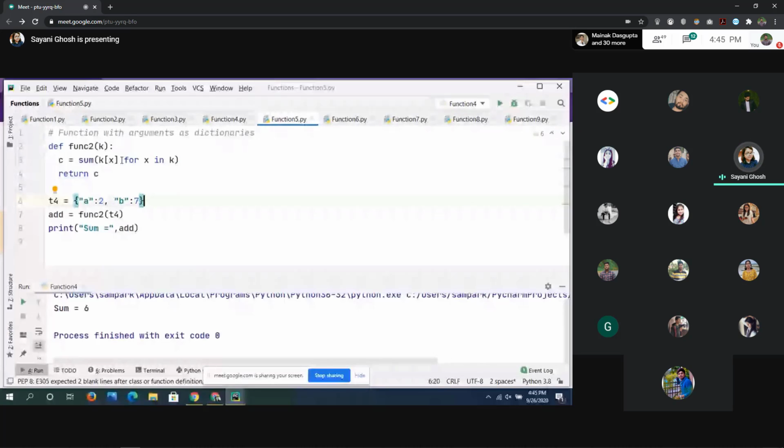Okay. So to add these values, we will have to do K of X for X in K. What this line means is, for X in K, firstly, we will consider this. For X in K, that will have the values A and B. So now when we do K of A in the first iteration, we get 2, and in the second iteration, when we get K of B, we will get the value 7. So we are using the sum function again. So sum will do K of A and K of B. So we will get 2 plus 7, that is 9. So let's run it.